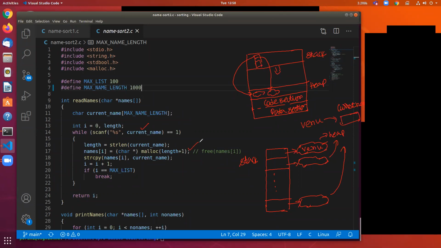and then use a malloc call to allocate that much amount of memory from the heap. And we are adding +1 because we need to account for the null character that we have to put at the end of the name. And then the base address of that chunk of memory that we got, we store it in names of i, and then we copy the current name into the memory location pointed to by names of i. This is how the read names function works.